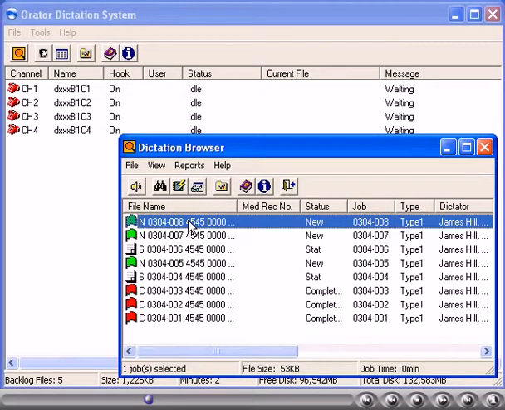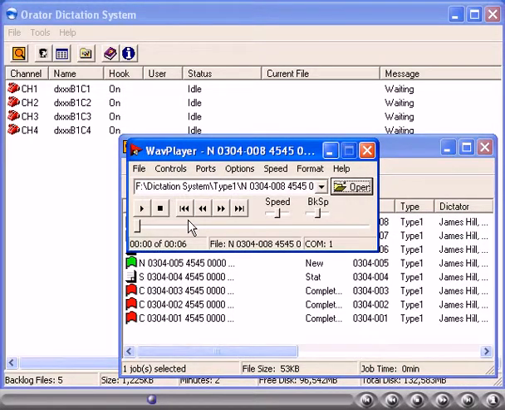To listen to a voice file through the computer speakers, we can double-click on the job. The voice file will appear in ByteScribe Wave Player. We'll click the Play button in Wave Player to listen to the file. After listening to the voice file, we will exit the Wave Player.